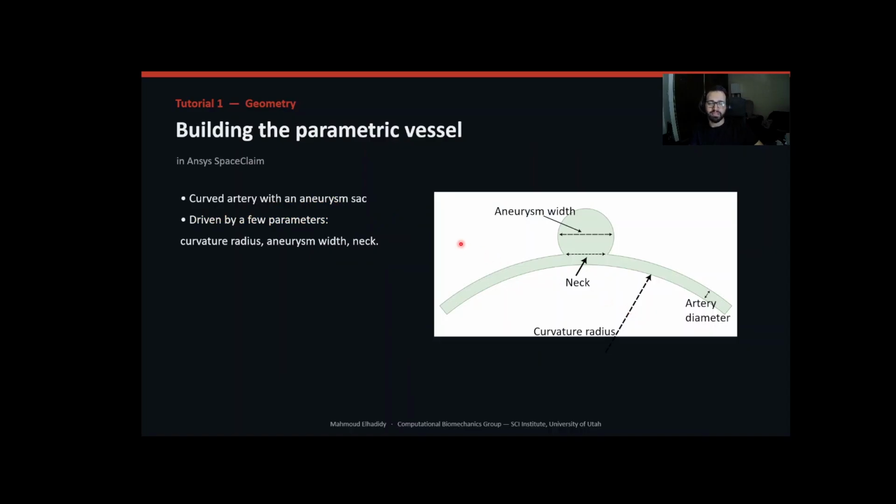Starting with the geometry, our geometry is simple but still representative, and it consists of a 3D idealized artery with an aneurysm, and it has 4 spatial parameters, 2 for the aneurysm itself, consisting of the width of the aneurysm and the neck of the aneurysm. For the artery, we have 2 parameters, the curvature radius of the artery and the artery diameter.